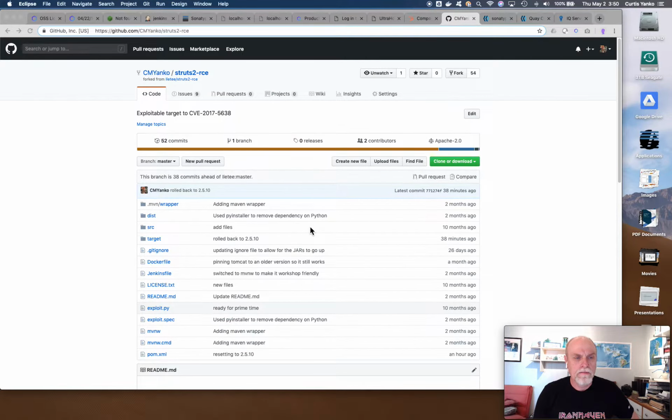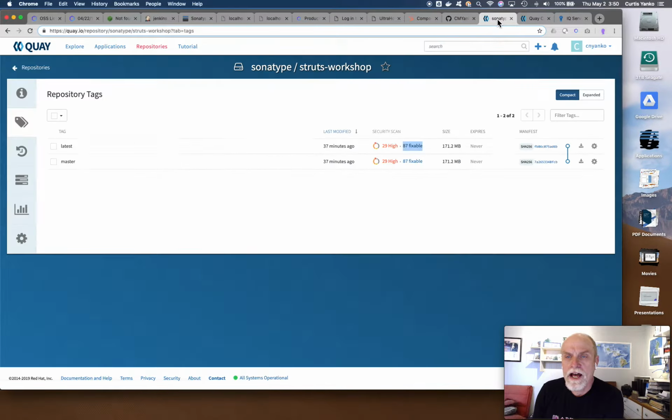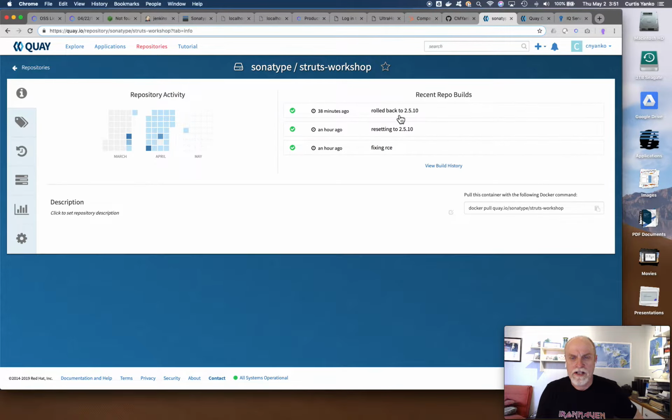Here is my GitHub repo that goes with it. You can see that I rolled it back to 2.5.10 38 minutes ago. This isn't exactly my first take, but you can see that we did that. If we go into Quay, it's in here, and again we can see that it saw the change coming from GitHub.